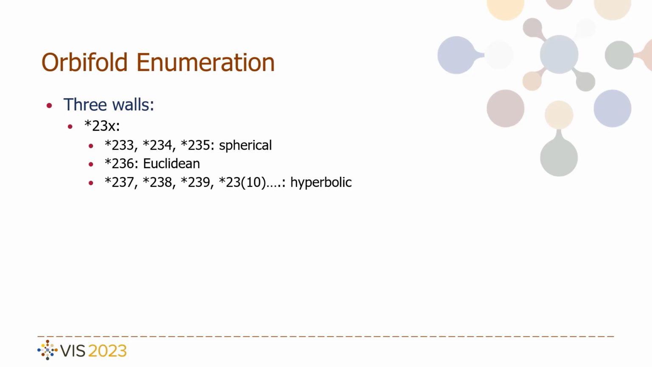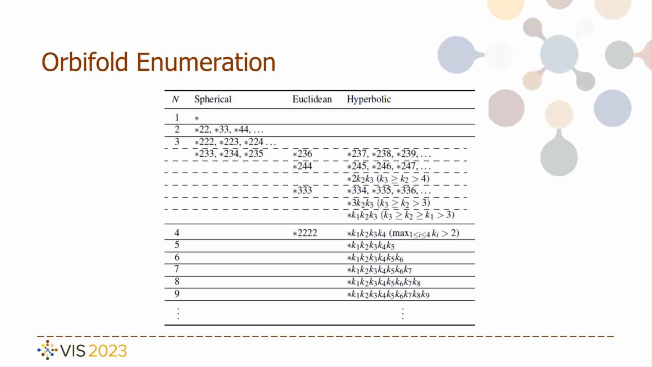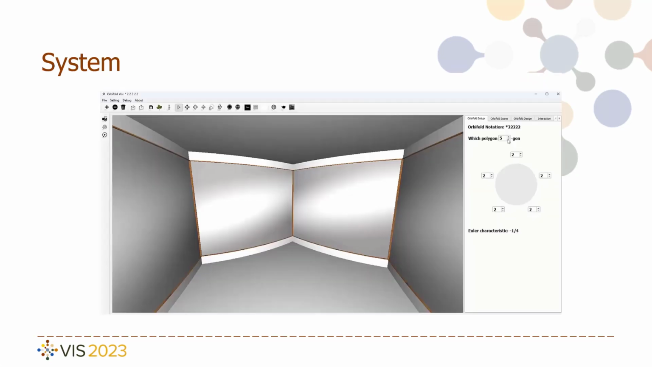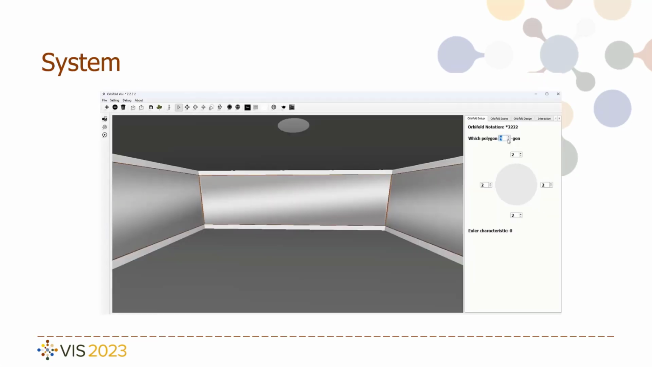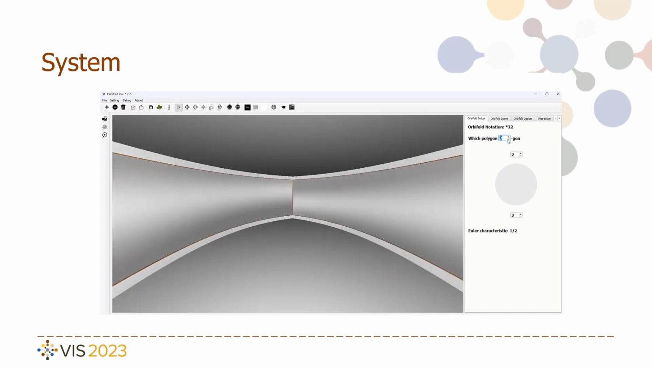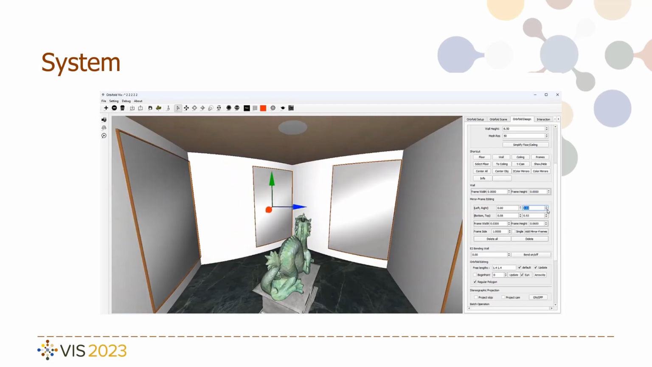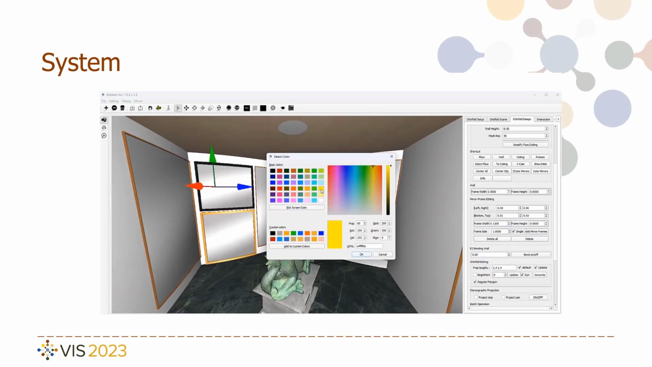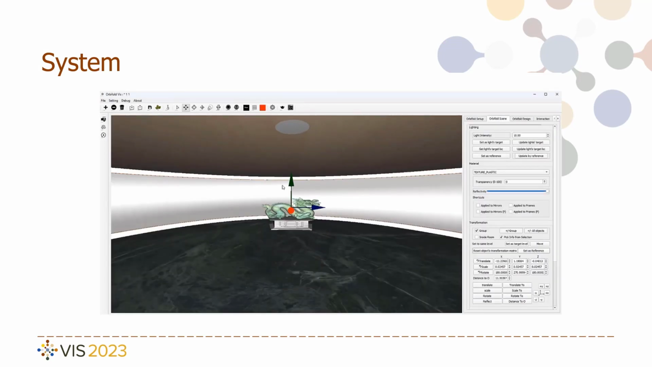As can be seen in the table, there are 4 Euclidean Orbifolds, infinitely many spherical Orbifolds, but even more hyperbolic Orbifolds. This enumeration is key to the UI design and layout algorithms behind our system. Here we show our design system, with which the user can change the layout of the Orbifold, which is used as the ceiling and floor of the room. The user can put full or partial mirrors on the wall, add objects to the scene, and move or deform them.